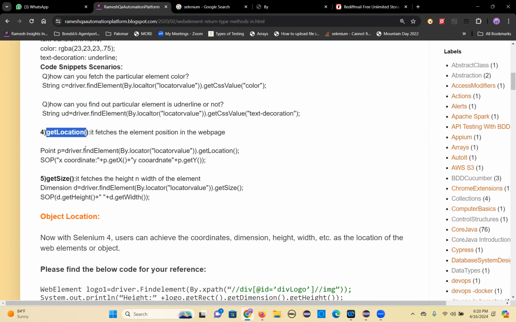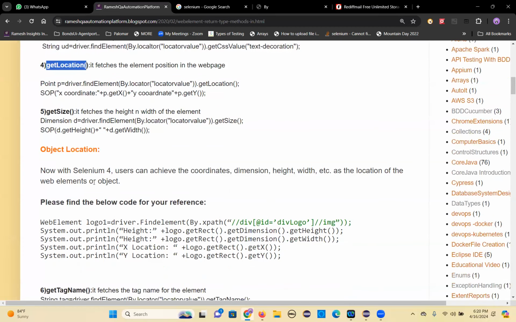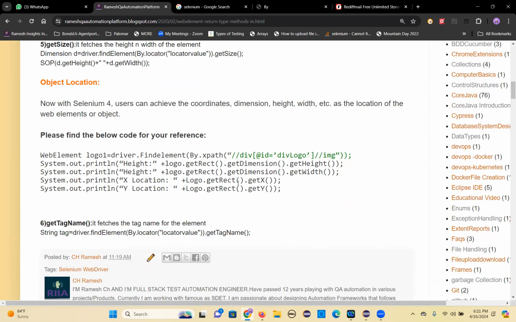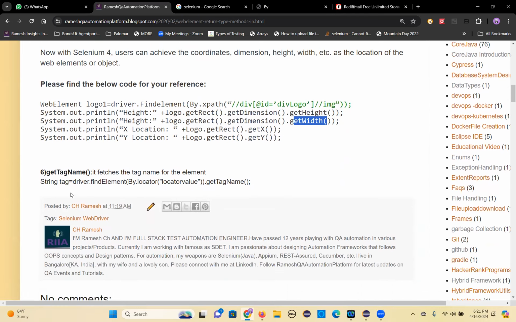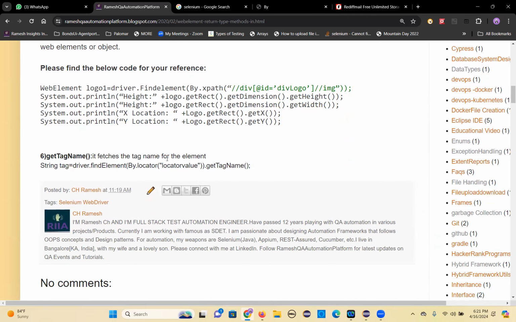Next, getLocation. You want to get the X and Y coordinates. In Selenium 4, you have logoElement.getRect().getX() and logoElement.getRect().getY(). If you want to find the size of the element, call getRect().getDimension() and then the getHeight and getWidth methods. There is also getTagName. It fetches the tag name of the element and returns a string: String tag equal to driver.findElement(by.locatorValue).getTagName().